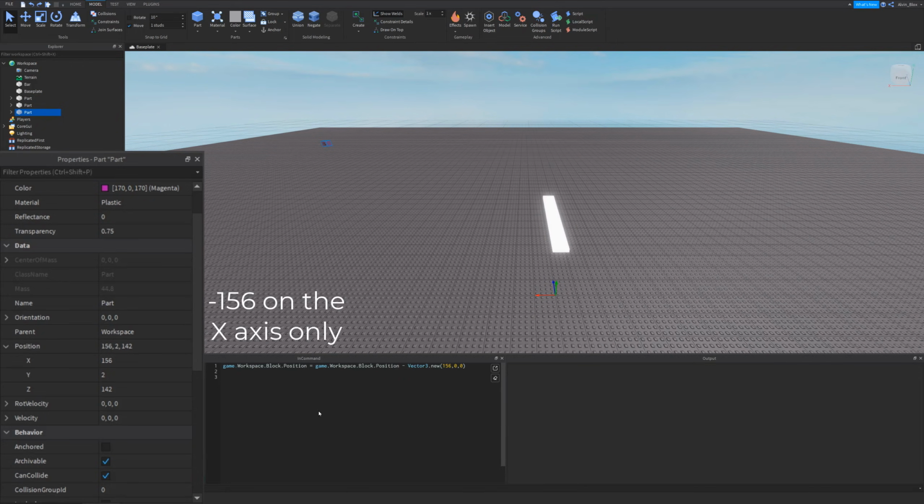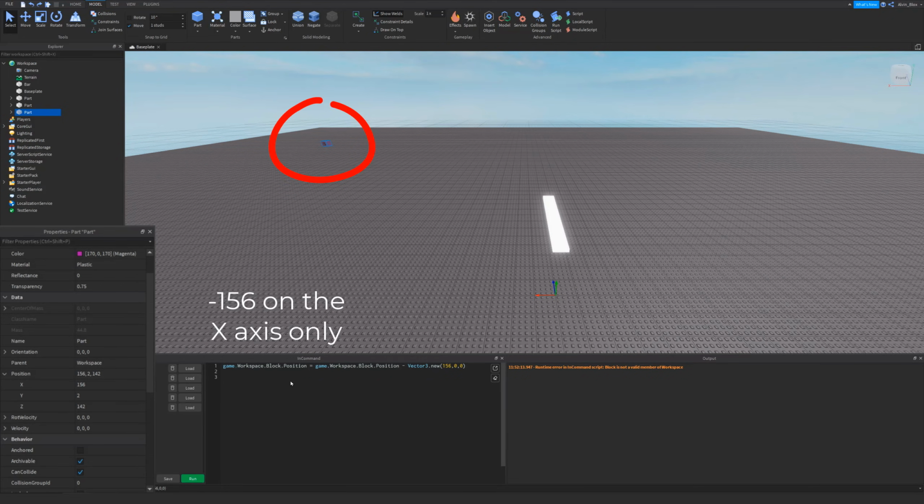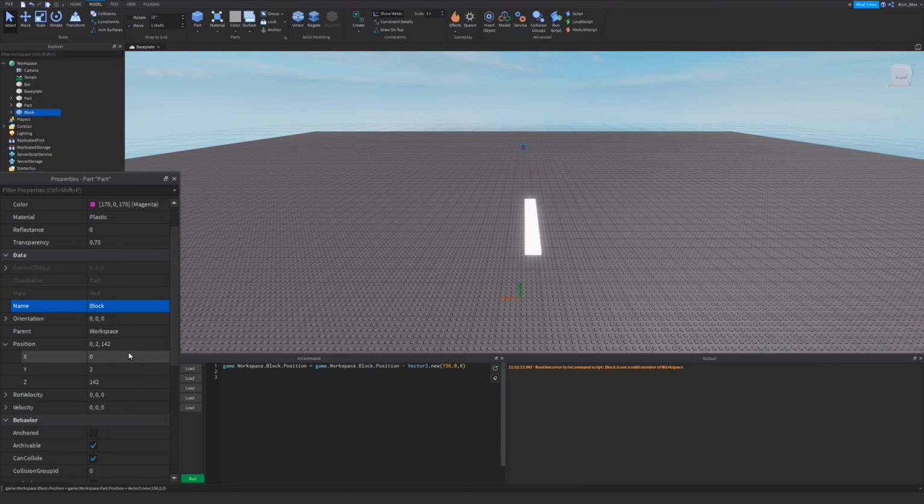If I go and now take away those 156 studs, oh, I need to change the name of it to block. There we go. You can see that the X value is now 0. So it is at the origin in terms of X, because X is 0. We now just need to edit the Y and Z values.